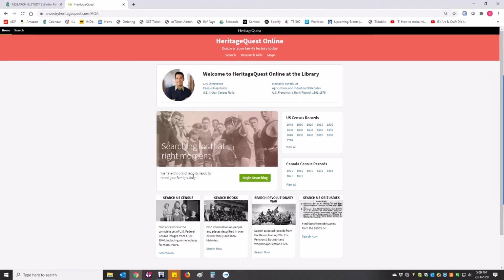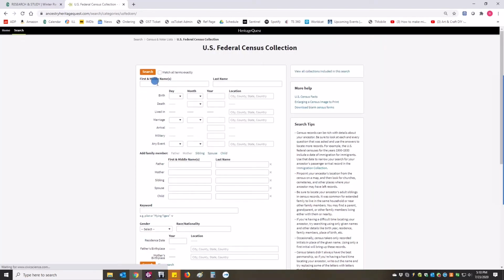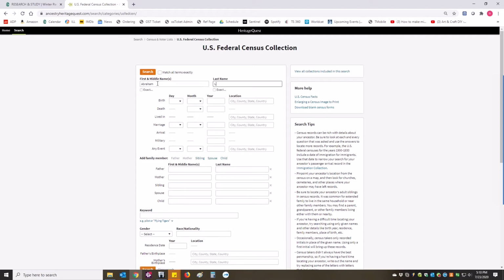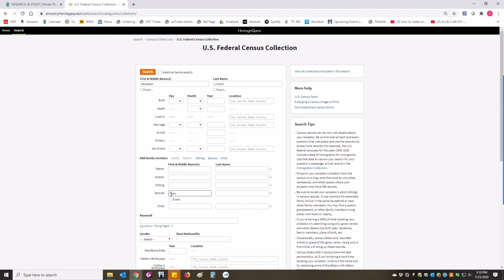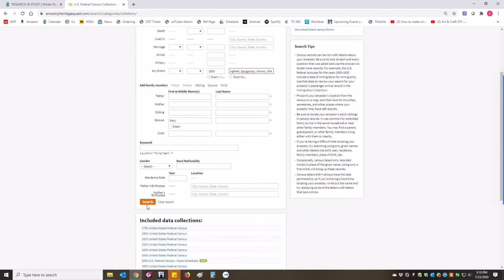And in the Search U.S. Census box, which is further down, there you go. This time, let's click on Search Now. And we'll type in Abraham and Lincoln. And then under the Any Event box and year, after we type in his spouse, Mary, we're going to type in the year 1850 and then also include the location of Springfield, Sangamon, Illinois, because that is where he resided when this particular census was taken.